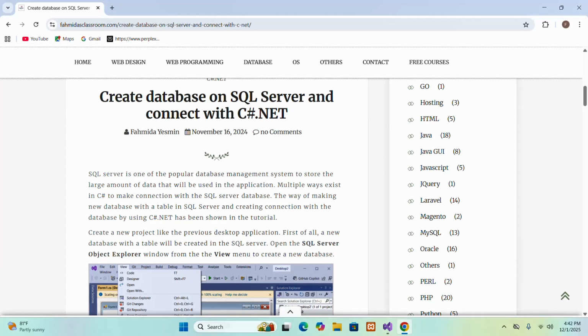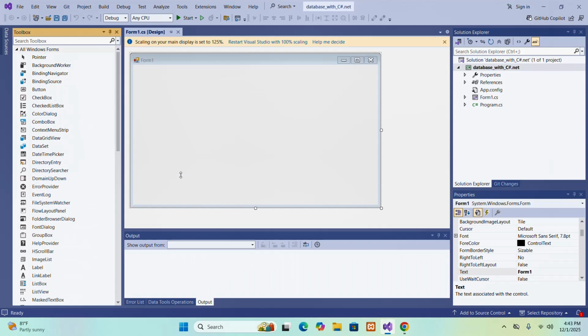In today's tutorial, we are going to learn how to create a new database in Microsoft SQL Server and then connect the database from a C#.NET desktop application. To do this, you have to use an editor where C#.NET is installed. Here I am using Visual Studio Community Edition.